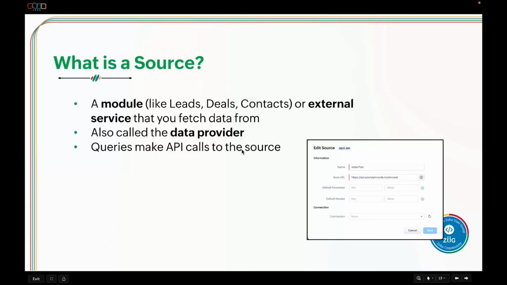The queries feature makes API calls to this source to fetch data from them. When a query runs, it automatically makes an API call to the source, fetches the data, and brings it back into CRM in real time. The power of queries lies in how easily it can connect your CRM to both internal and external data. Here you can see I have a source of India Post, and this is the endpoint base URL which the queries will hit to fetch data from this service.